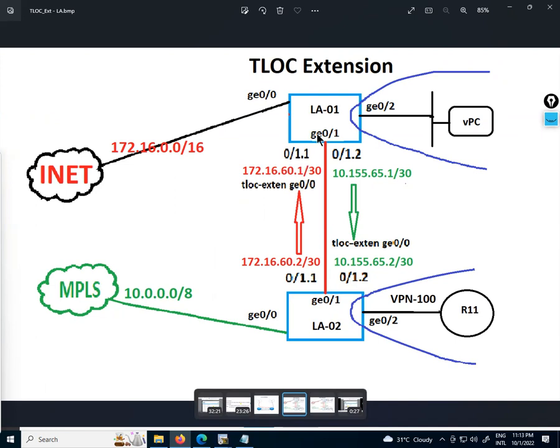This sub interface of LA1 will be used by whom? When will it be used? Yes, guys, gigabit 0/1.1. This sub interface will be used when LA2 forwards the traffic to this interface. Why will LA2 forward the traffic to this interface? Because its WAN service MPLS has failed. So whenever MPLS is failing, LA2 will forward the traffic, and the packets and the traffic will land on 0/1.1.